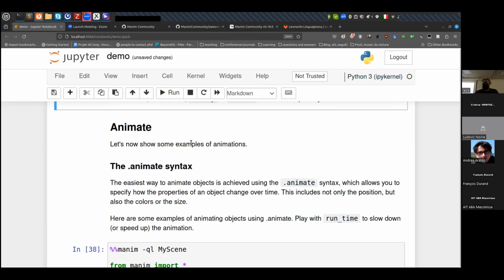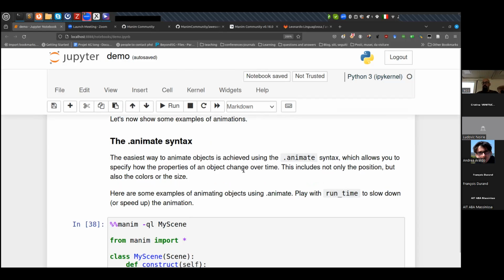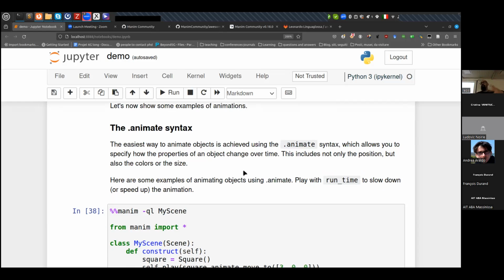Animating objects is typically done using the dot animate syntax. So you take an object, you use dot animate to create the animation that you want to achieve, and then you specify the series of steps that you want to animate. So let's have an example.